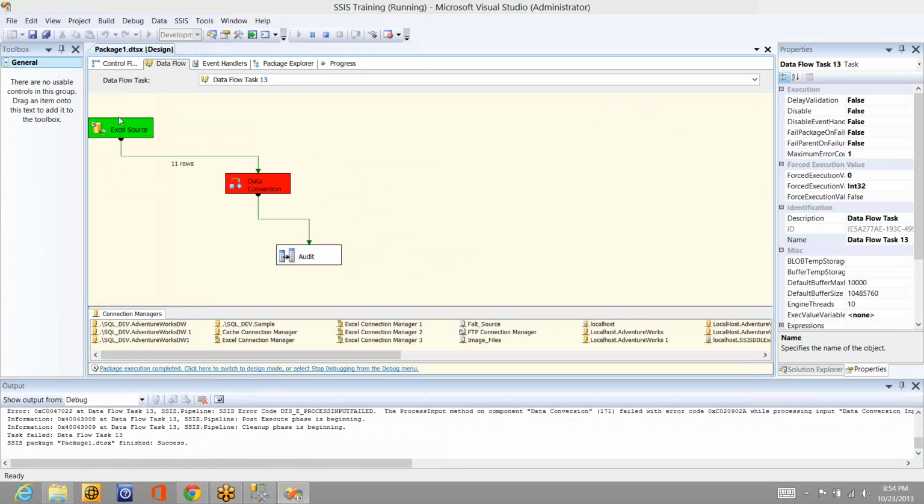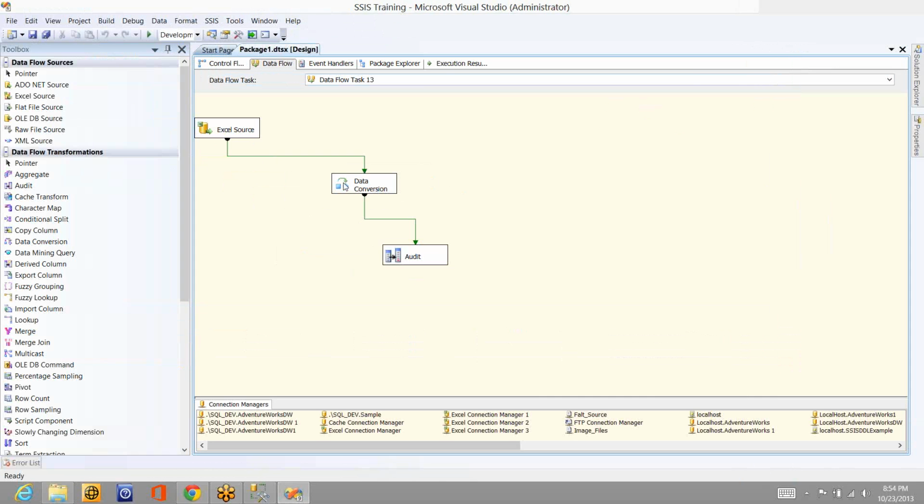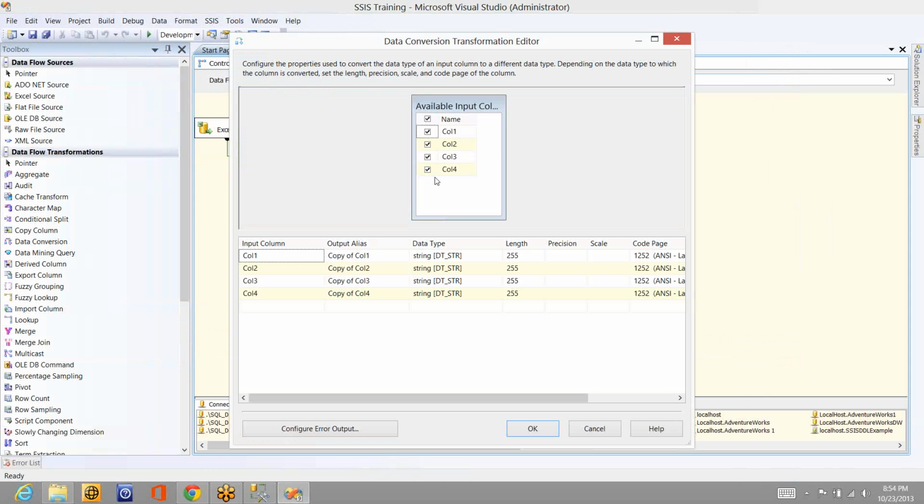So you can see it is reading 11 records and you can see it has failed. If you look at the issue, it fails for the column which has Chinese data or something. So what I'm going to do here, as part of this conversion, is remove column 1, which has the Chinese data, the special characters.